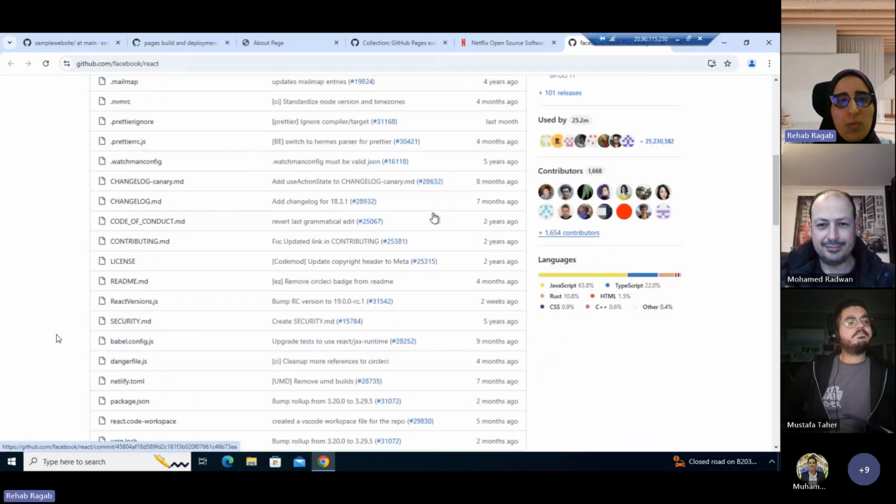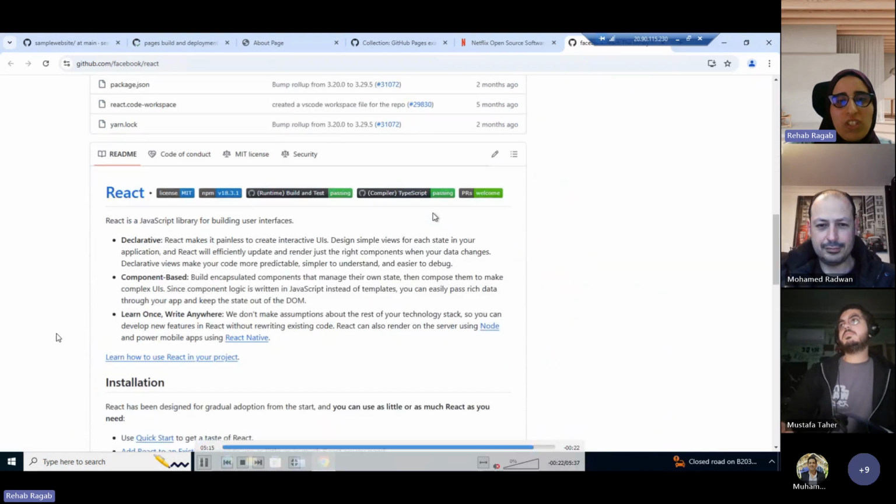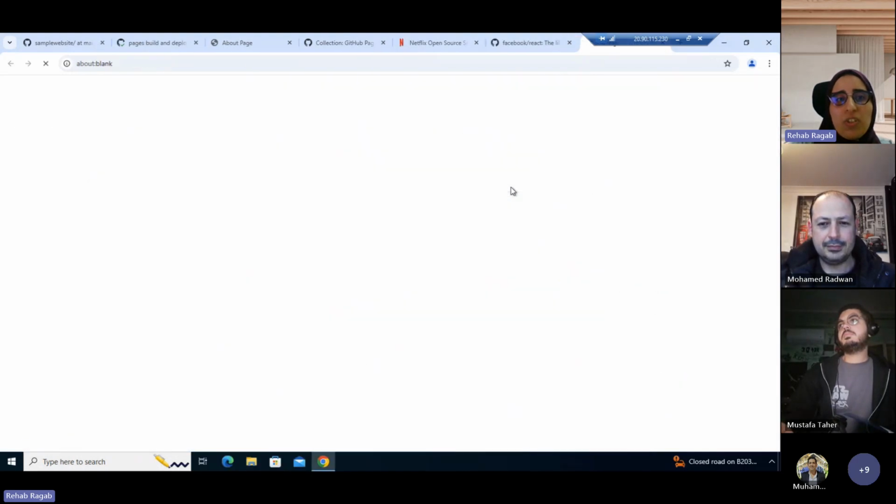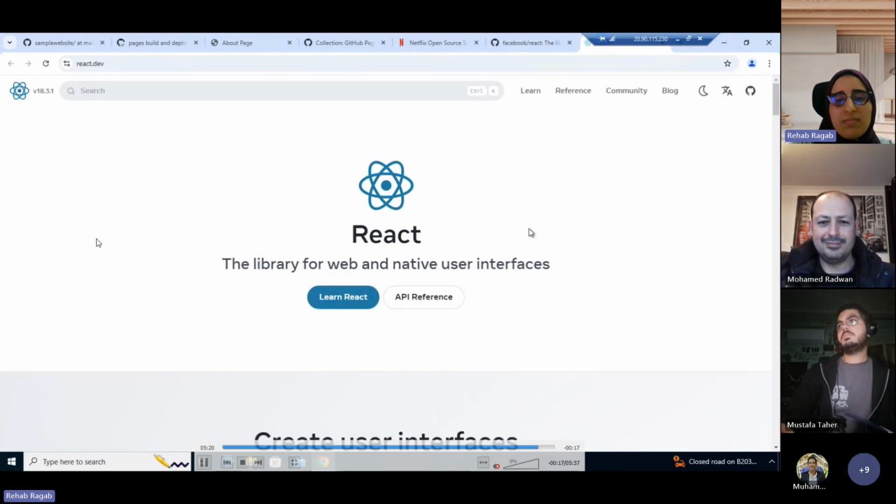And this is the React from Facebook also publish its website on GitHub Pages, react.dev.